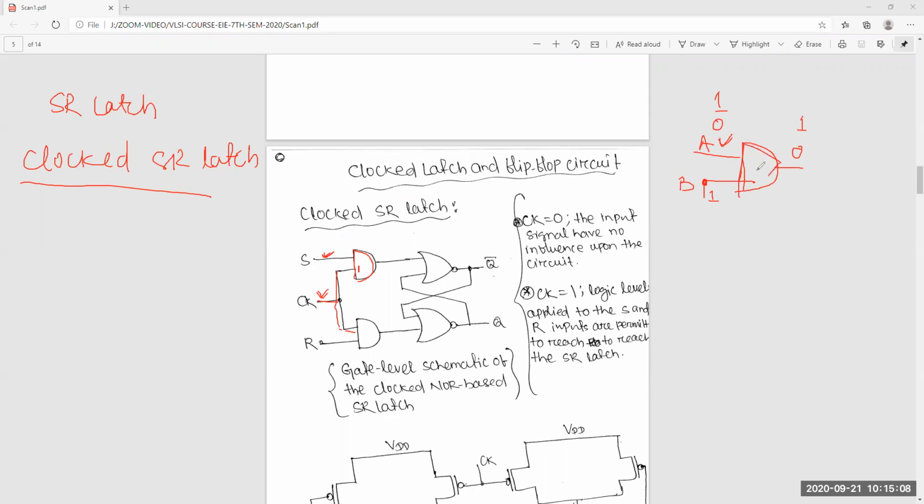So 1 will be the enable input. That's why, if you are using an AND gate for enable, when the clock is 1, this circuit is enabled. That means at that point, if you change S or R, it will reflect here, and you will get the previous things. Yes or no? So there is an extra advantage here: there is an enable.